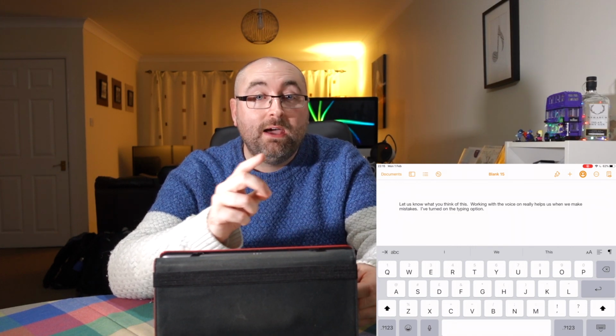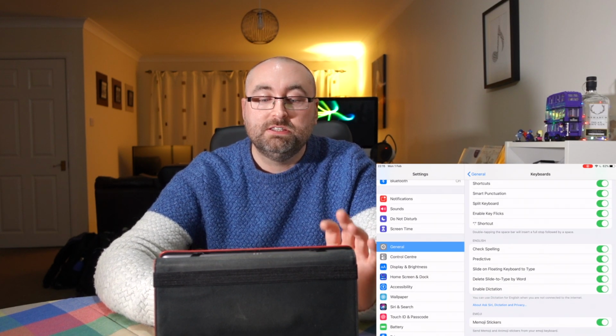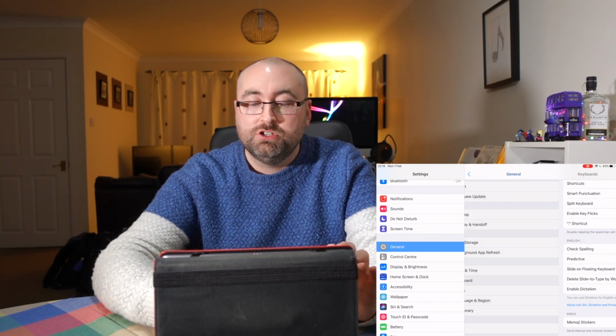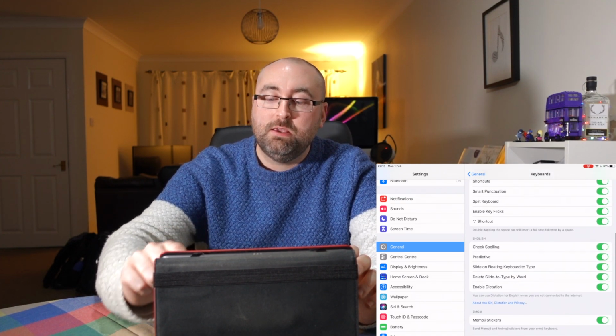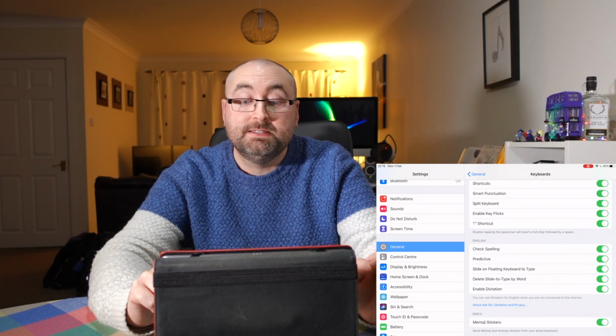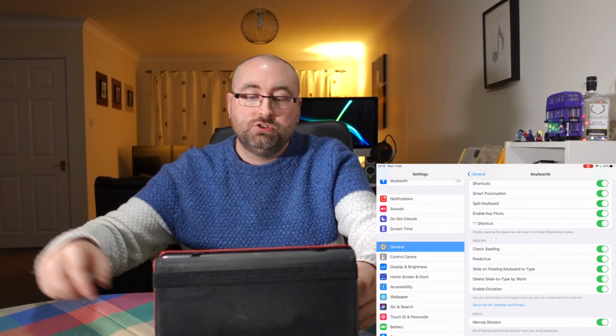Now, if you don't have that, you need to activate it. So go into Settings, go into General, which is over here, and then down to Keyboard. And at the bottom of Keyboard, second bottom one, it says Enable Dictation. And that's what you want to have.